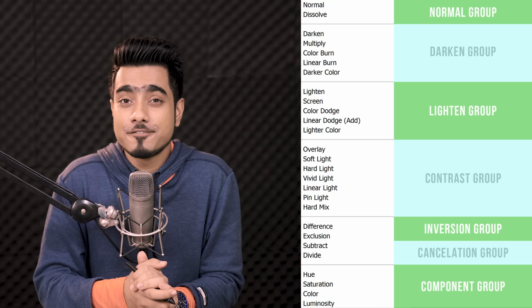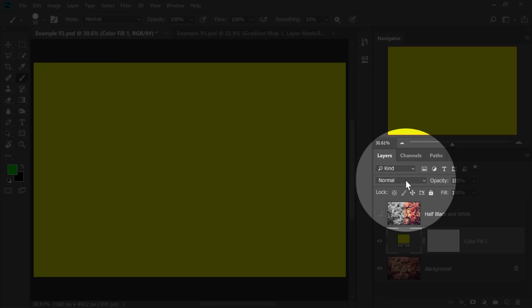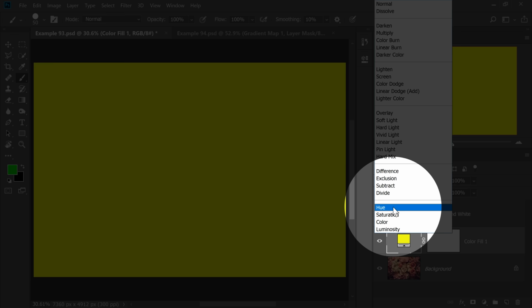First of all, let's talk about the hue blend mode. So here we have a beautiful photo of the flowers. Now, just ignore this layer. On top of it, we have this yellow color. If we change the blend mode to hue, see what happens. Again, keep in mind, hue is what color? It is the root color. So it's going to only change the root color of the existing color. So let's change the blend mode to hue.